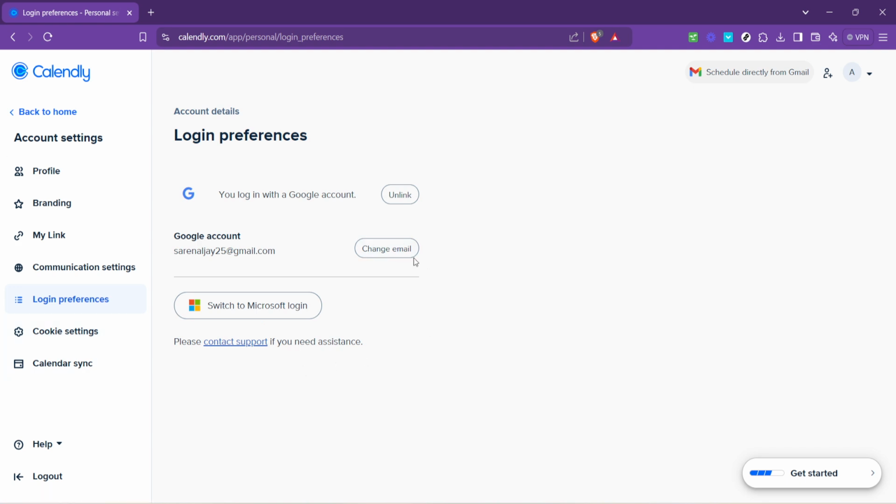You're now in the home stretch. Look for the Change Email button. It's a straightforward but significant option allowing you to update the email associated with your Calendly account. This is the action that culminates all the steps you've followed so far. When you click Change Email, you'll enter a new email address that you wish to associate with your Calendly account.